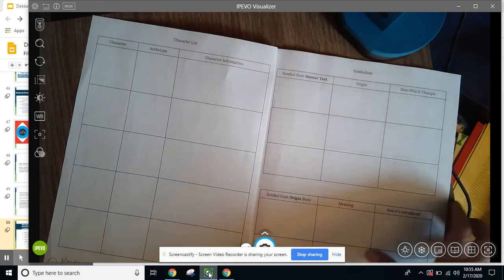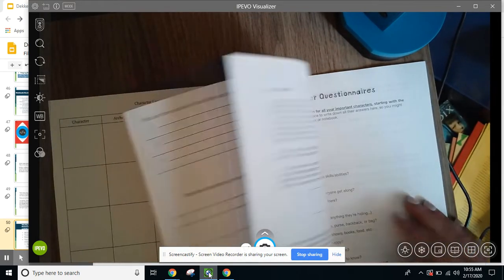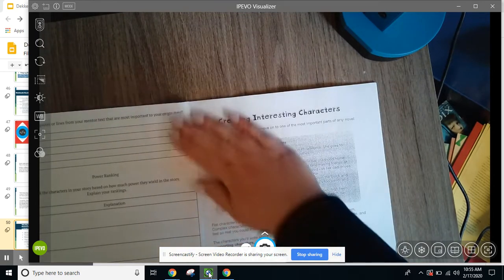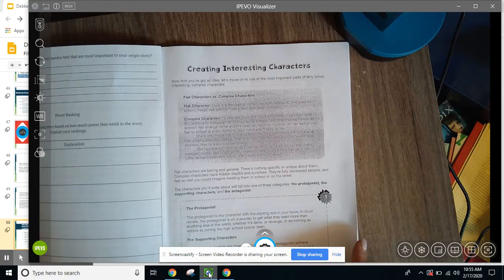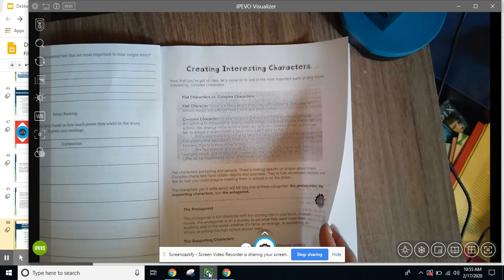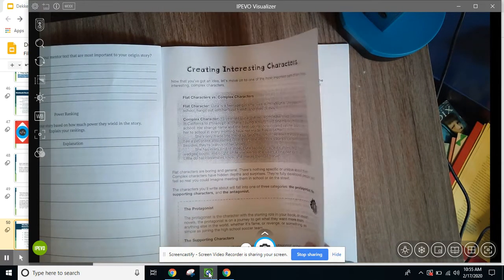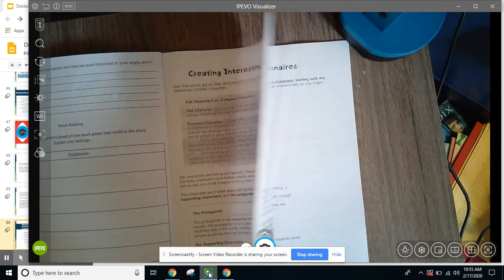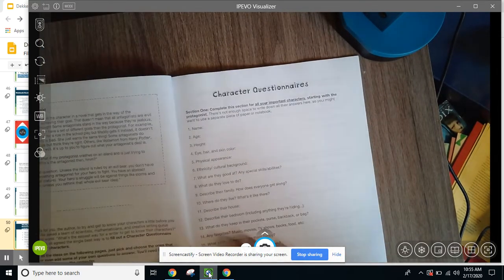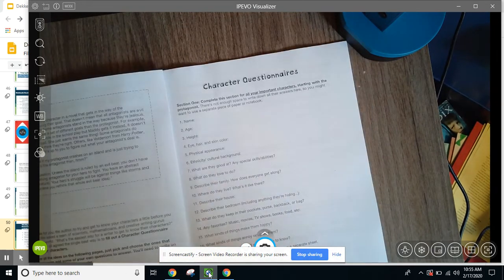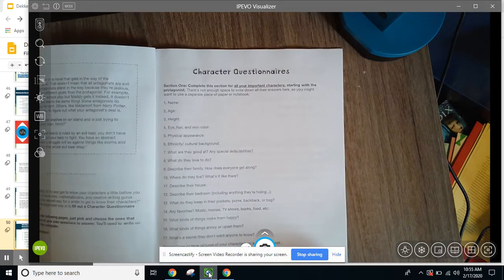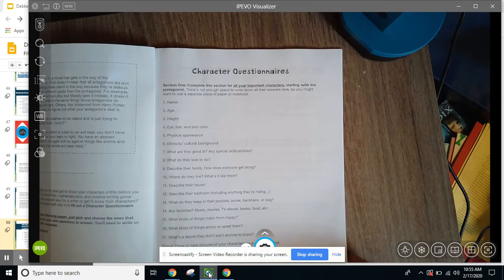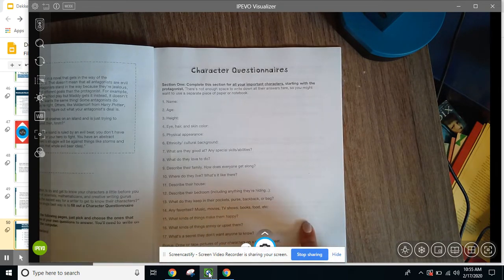Then you're going to skip ahead to page 13 with the creating interesting characters section. If you'll notice, these first 2 pages are just explanation and a reminder of how we create dynamic characters or complex characters and flat characters. And so you want to make sure that you have a combination of the 2. Your goal then is to work through pages 15, 16, and 17. And this first character questionnaire is about your most important character or characters. And so think about your hero and your villain. It will be very smart to fill these out for your hero and your villain.